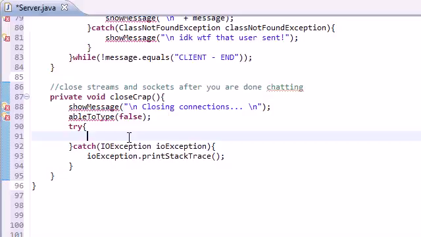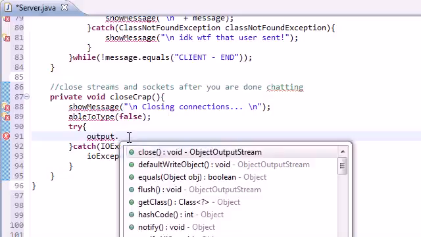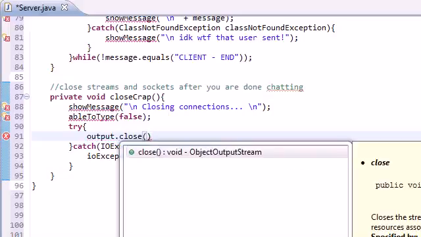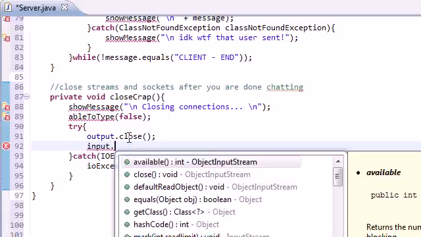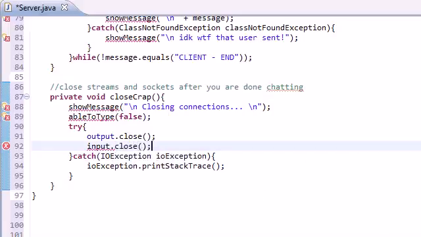So the first thing we need to do is we need to close the streams when we are done with it. So remember the name of the first stream that we could send stuff to them was output. Go ahead and close this, which pretty much says, okay, you don't need that anymore. I'm just going to close it. The input stream, which pretty much allowed us to receive messages from the user. Input, close, right like that.